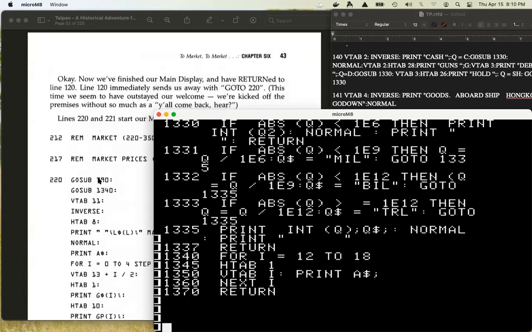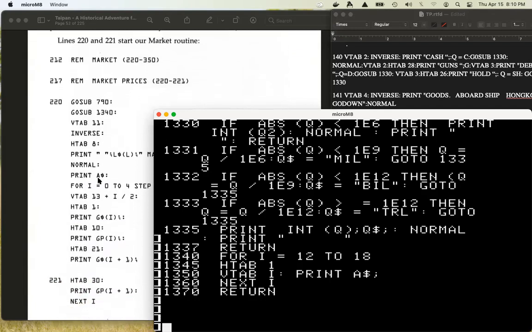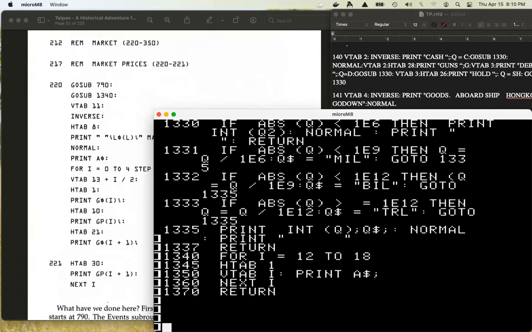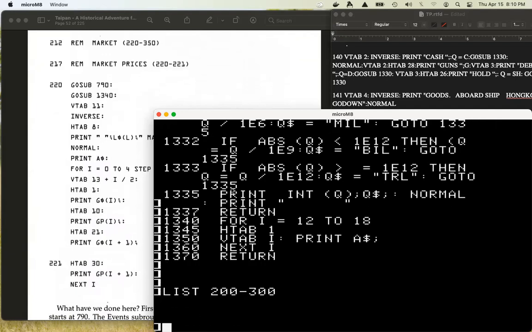Okay, just going to look for more code in this book as we go. All right, it's explaining the 1500, and it has the gosub 1330 in there for the printing of the numbers. Okay, now we have to go to the market. 212. Woohoo. List 200 to 300. We don't have anything. All right, so it's a good idea to save.